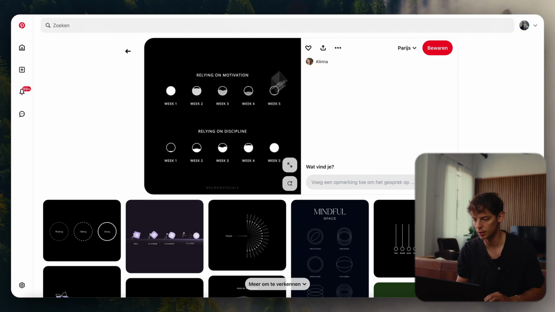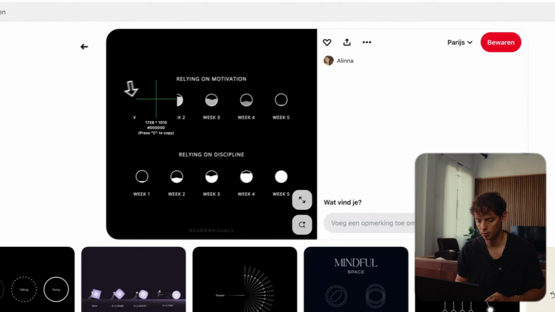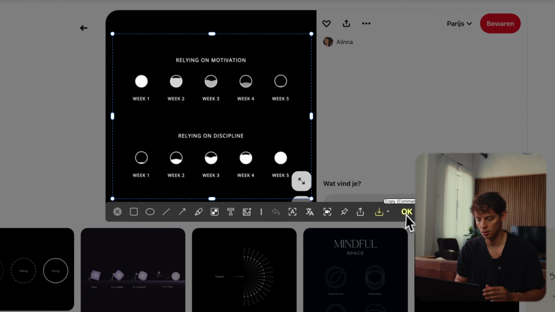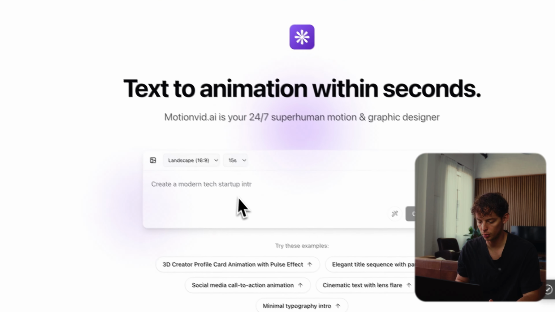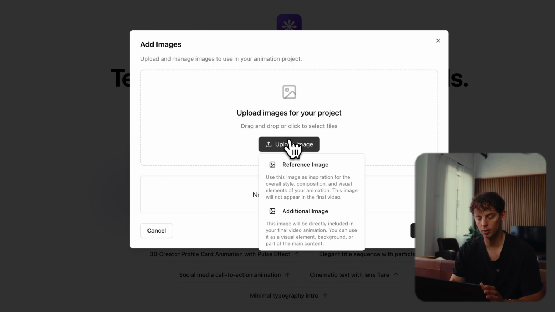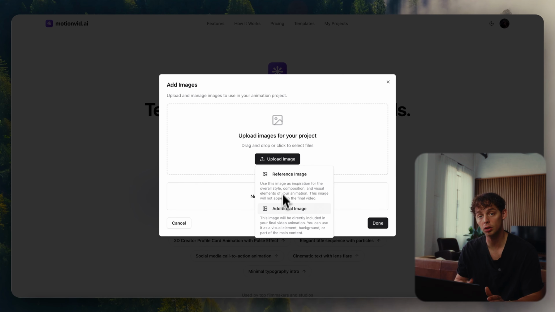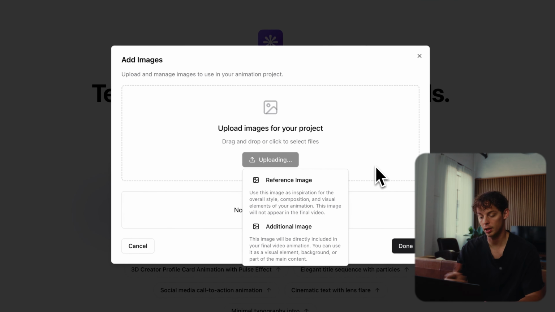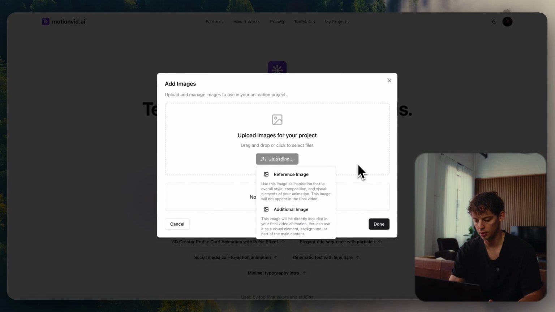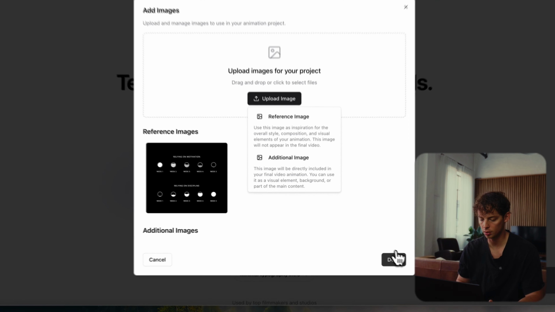So what I'm going to do now is make a screenshot. And then I'm just going to upload that to Motion Vid AI. And I want to upload it as a reference image, because the additional images are images that the AI will take and animate into your videos. But we don't have one like this now, so we're just going to use reference image. Alright, so now it's uploading the reference image. And now that it's uploaded, I'm just going to click done.